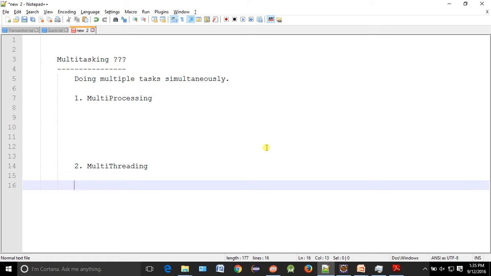Now if I ask you which is fast, multi-processing or multi-threading, what will be fast? Multi-threading or multi-processing? Tell me. Multi-threading. Why? Yeah, right. A process has multiple threads inside it. Correct. Okay. So try to understand.